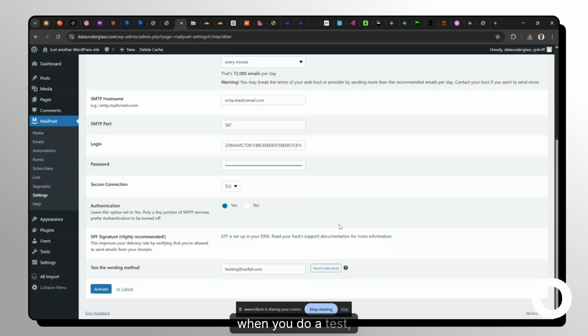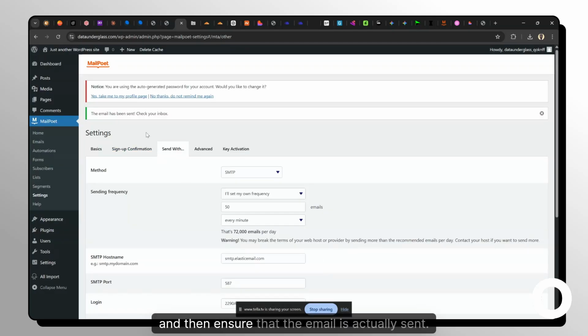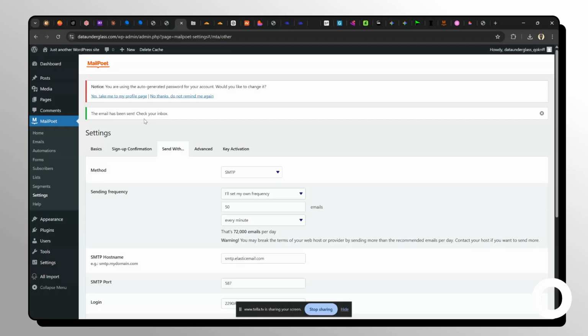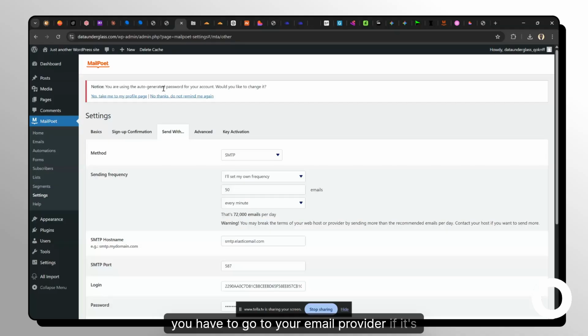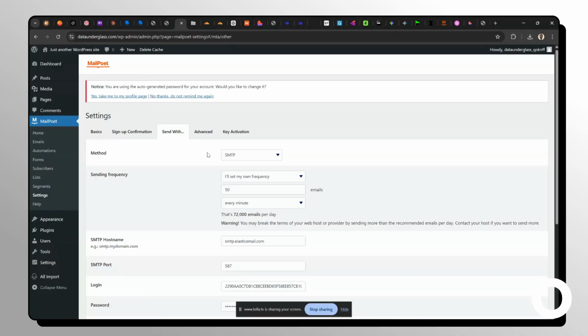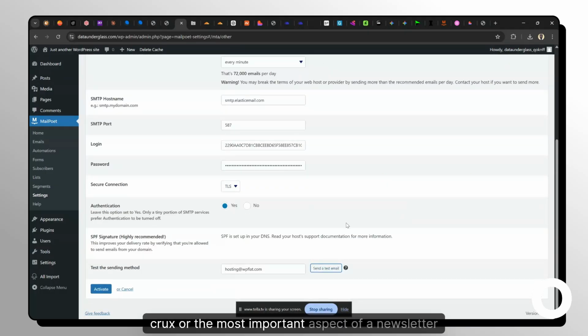Always remember, when you do a test, you can do a test and then ensure that the email is actually sent. Don't assume. Once it says it has worked, you have to go to your email provider, if it's Gmail, and double check that you actually received it. It's very, very important because this is the crux, the most important aspect of a newsletter: emails being properly sent. So that's it for now, and thank you.